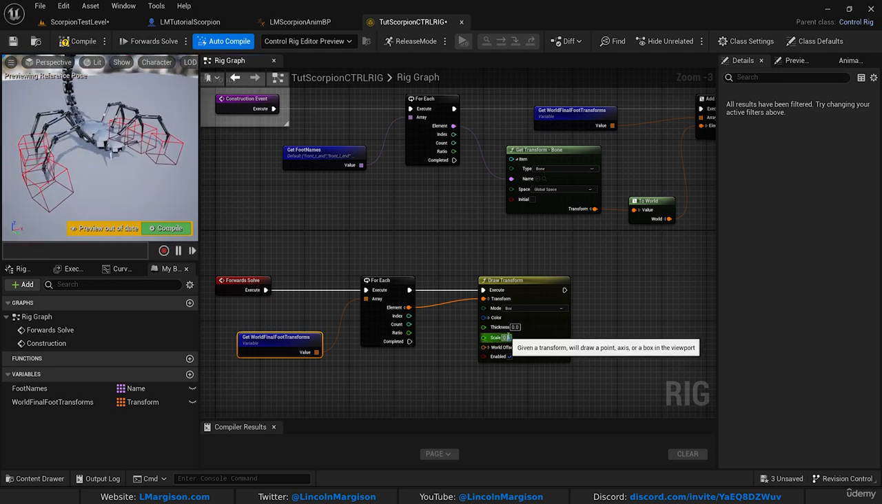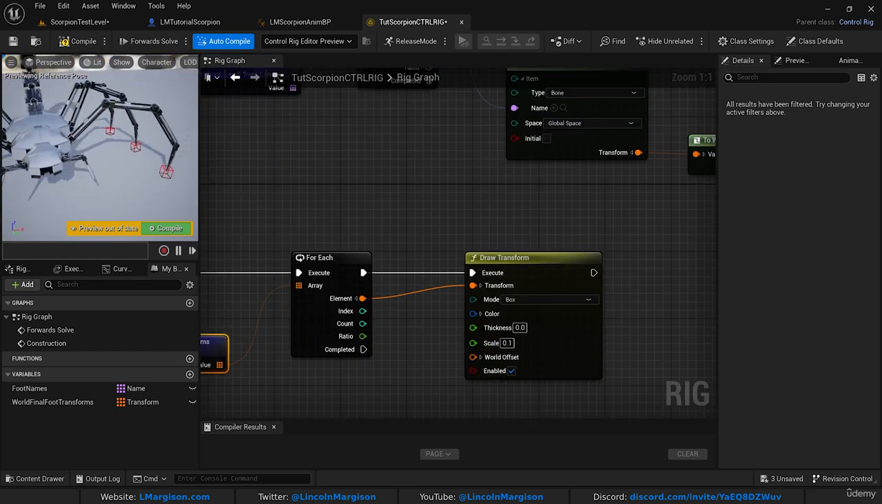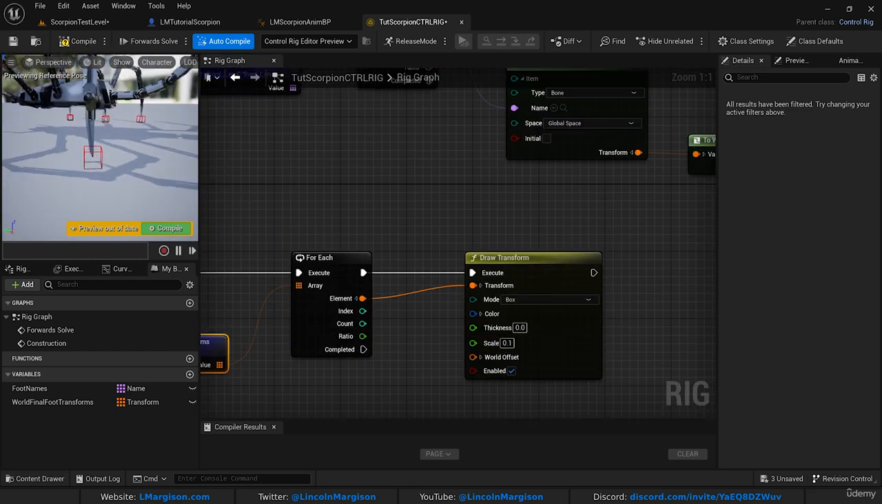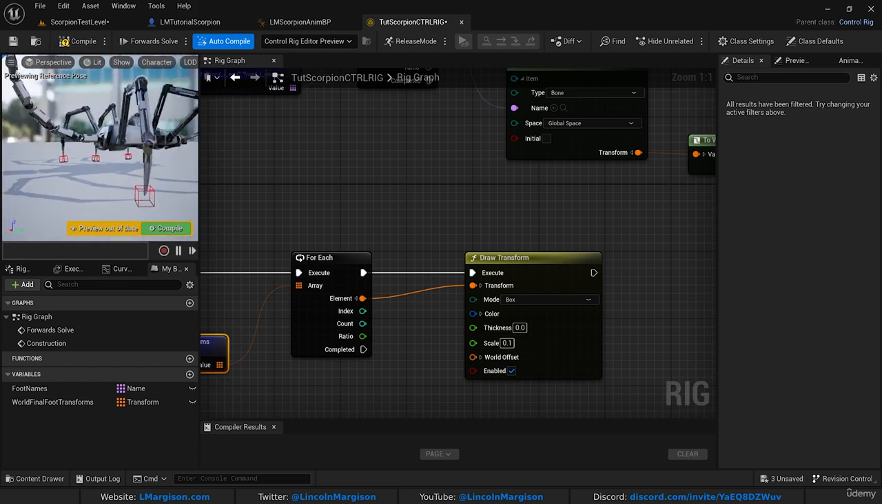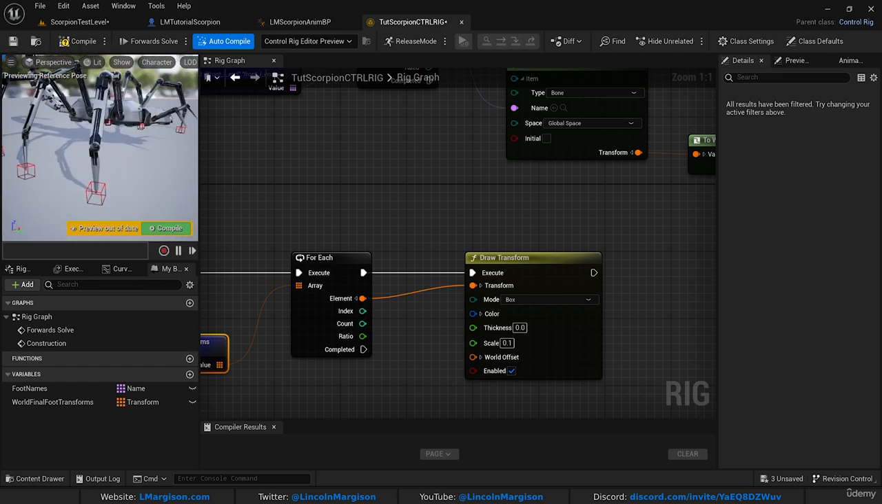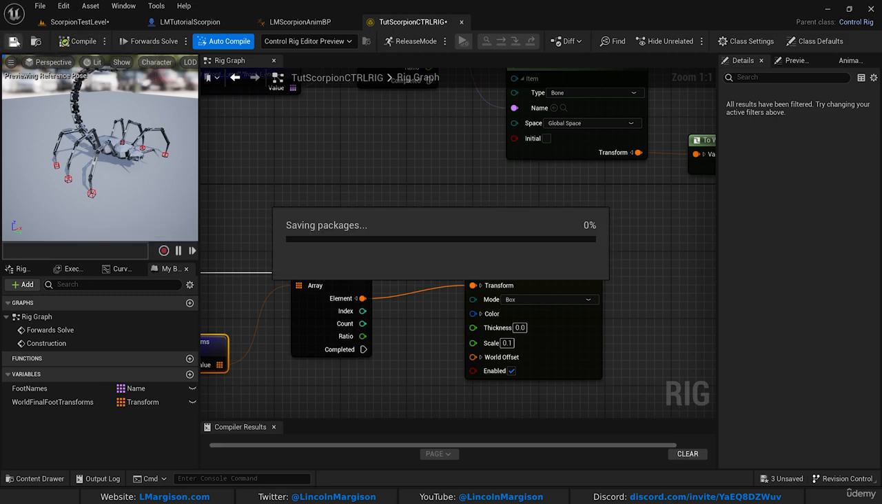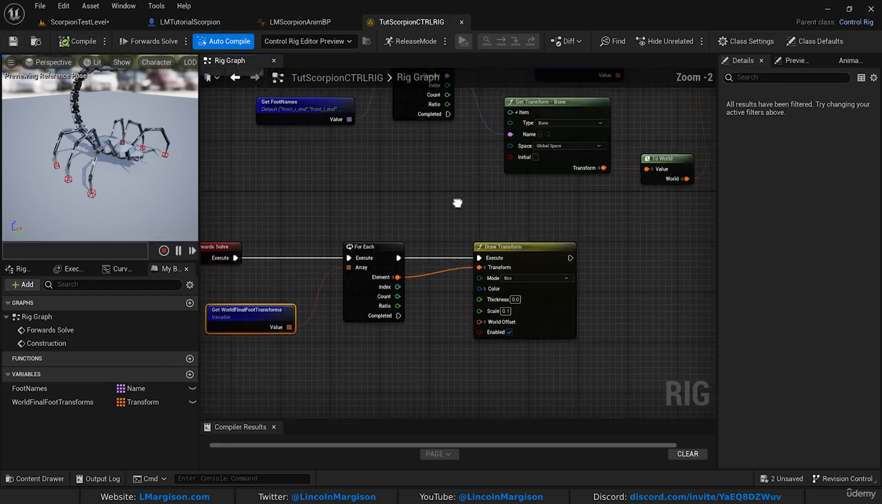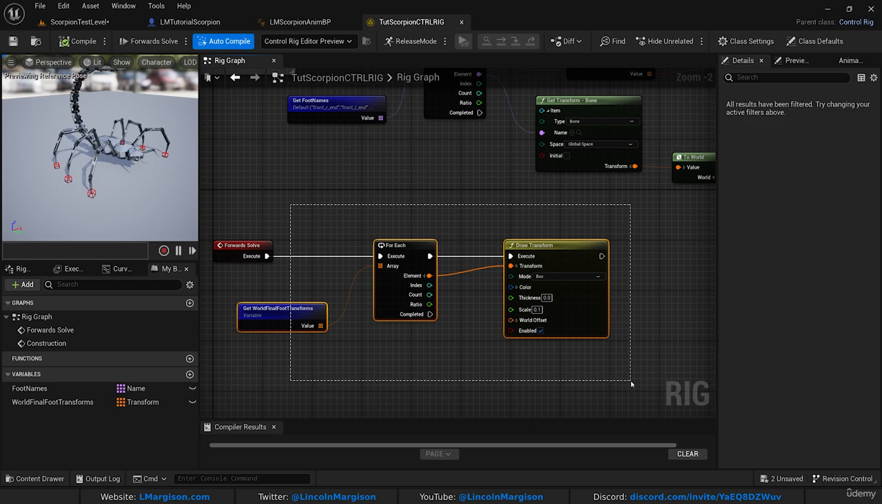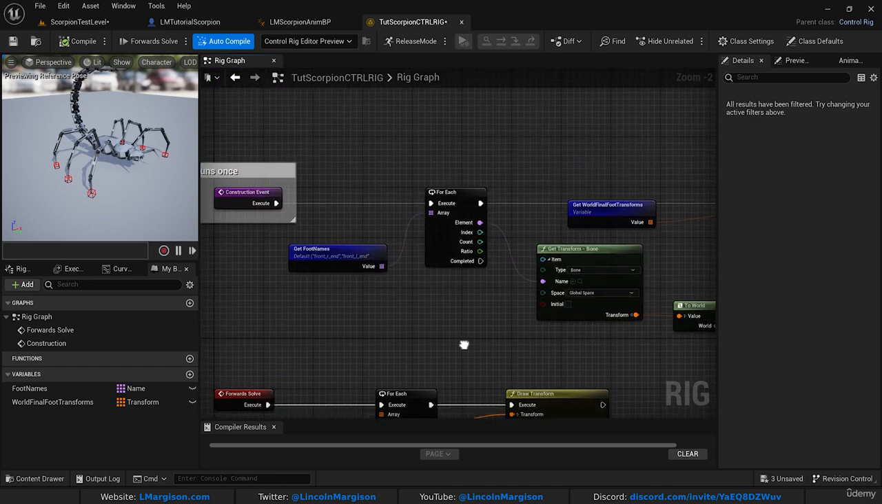And I'll go even smaller than that. Let's do 0.1 for the scale. And you can see there's these red boxes are being drawn at each one of the ends of the legs. So I'll compile and save. So this is just for visualization purposes. We can delete this, but for now we're just going to leave it there.